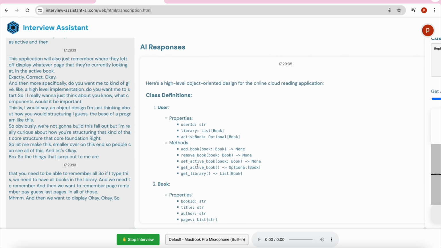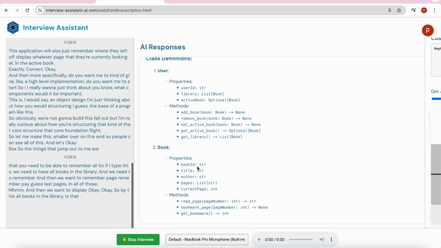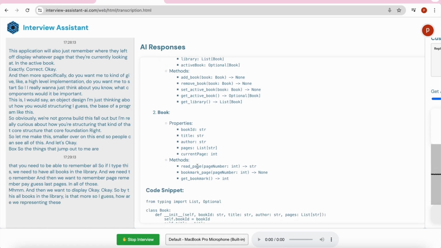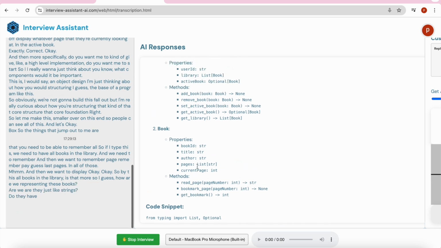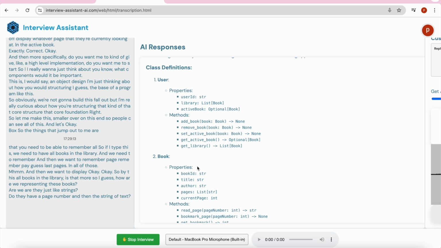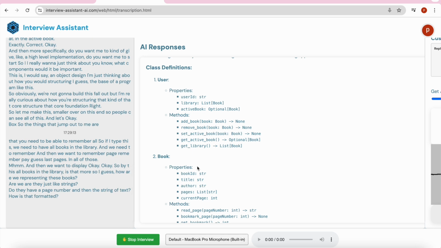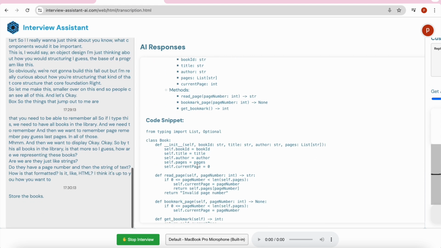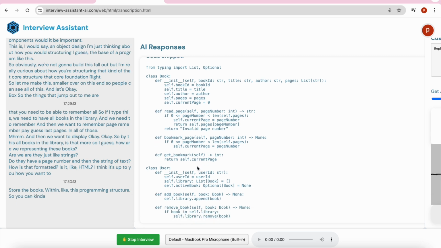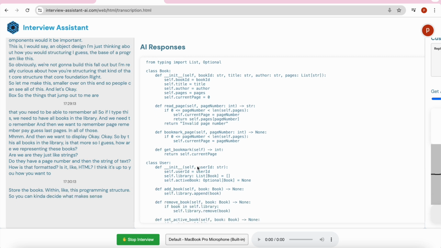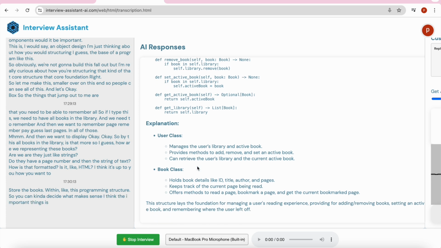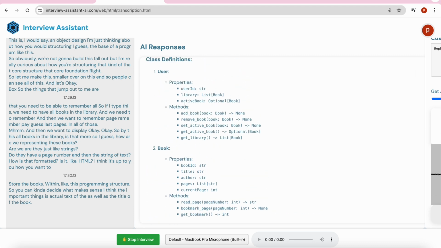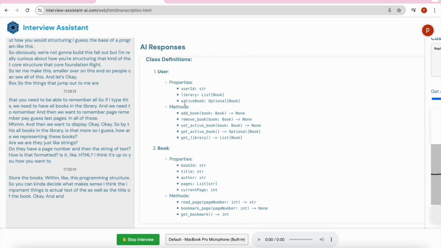Okay, so by all books in the library, is that more so how are we representing these books? Are they just strings? Do they have a page number and then the string of text? How is that formatted? Is it like HTML? I think it's up to you how you want to store the books within this programming structure. So you can decide what makes sense for that. I think the important things are the actual text of the book, as well as the title of the book. And you can implement the details of the pages and all of that.